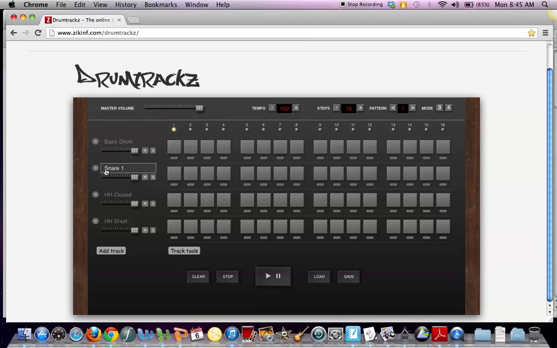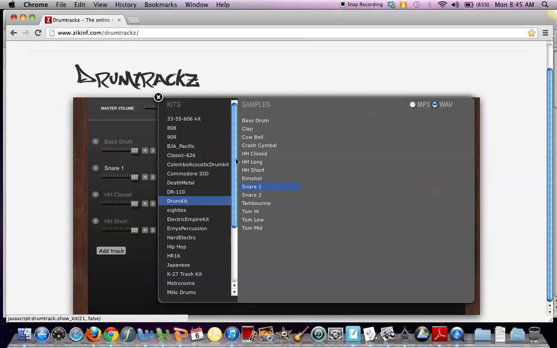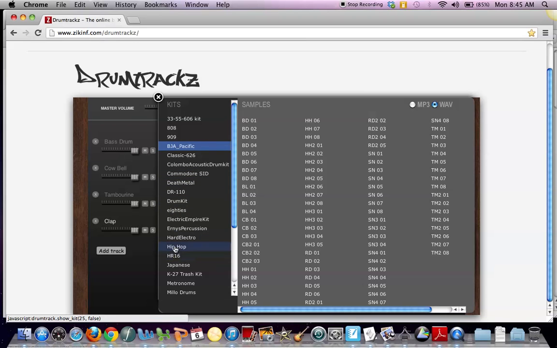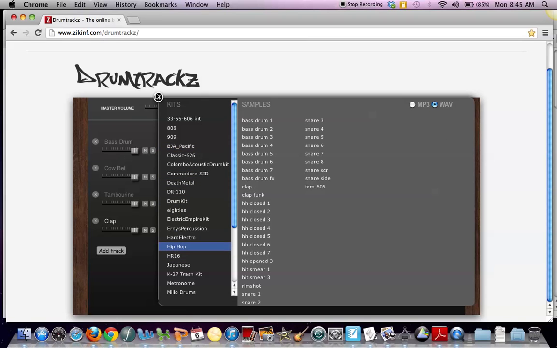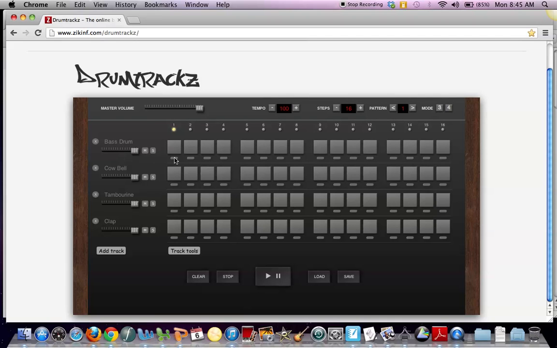Let's keep the bass drum, let's change the snare. Let's make it a cowbell because that's a very distinctive tone color. Let's change our hi-hat to a tambourine, and let's make our last one just our clapping hands. We can also change the kinds of drums that are available by going into the kits, but we can experiment with that later.